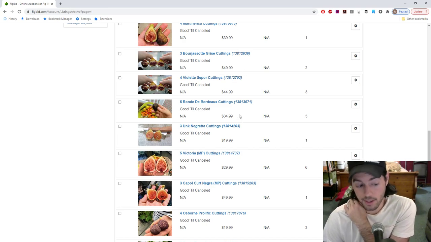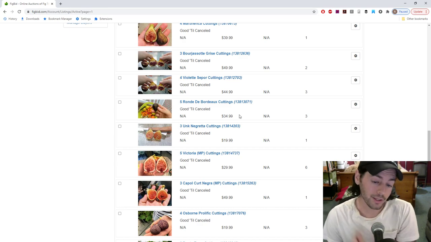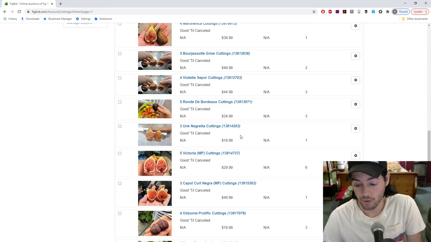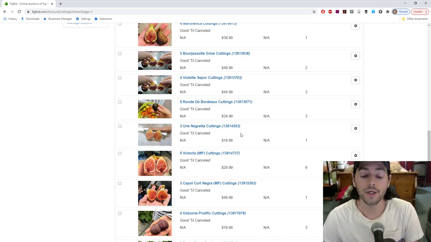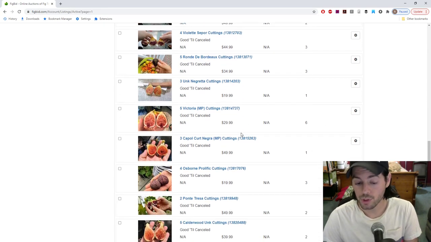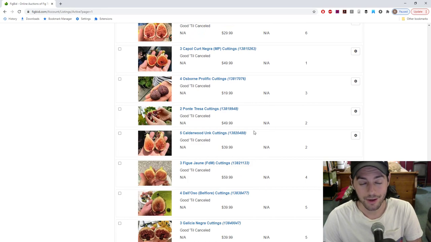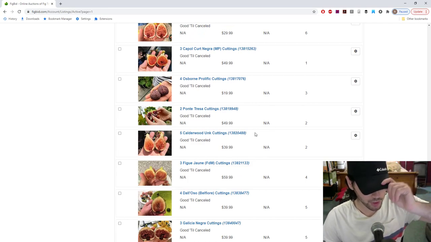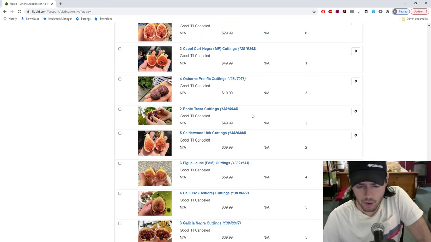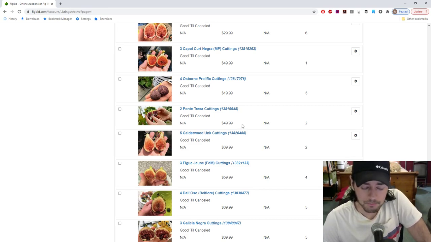Rondé Bordeaux, a standard. You can even make an argument that Rondé Bordeaux is probably a must grow as well. We have Victoria, which is probably one of the best tasting figs in California. Capelkurt Negra is a really nice tasting fig, and definitely in Harvey's Orchard in California, I know that's a favorite as well. It's even a favorite here. It just struggles a little bit with the rain.